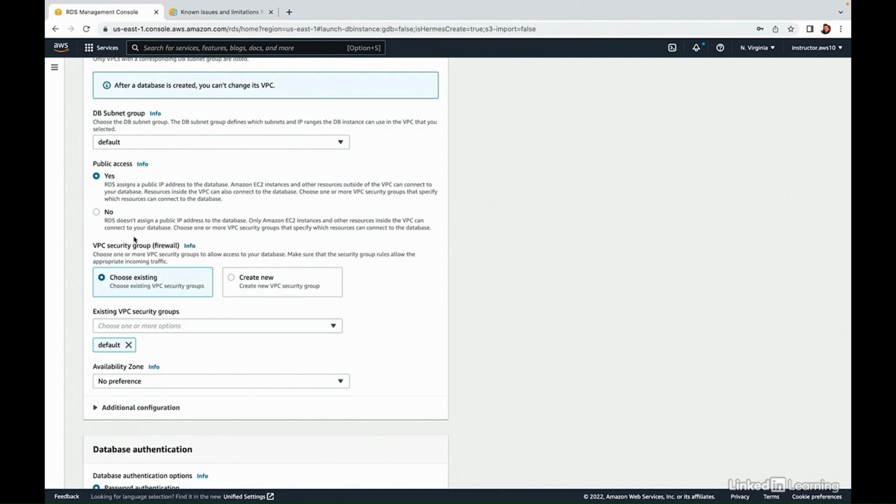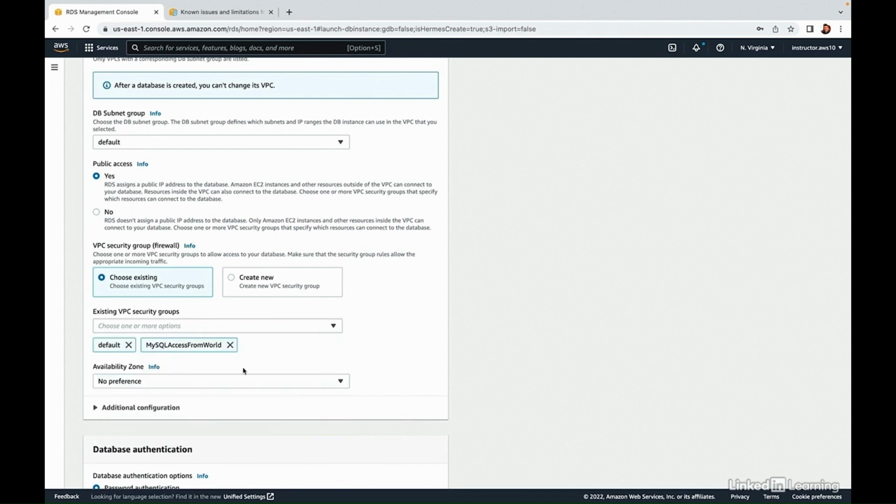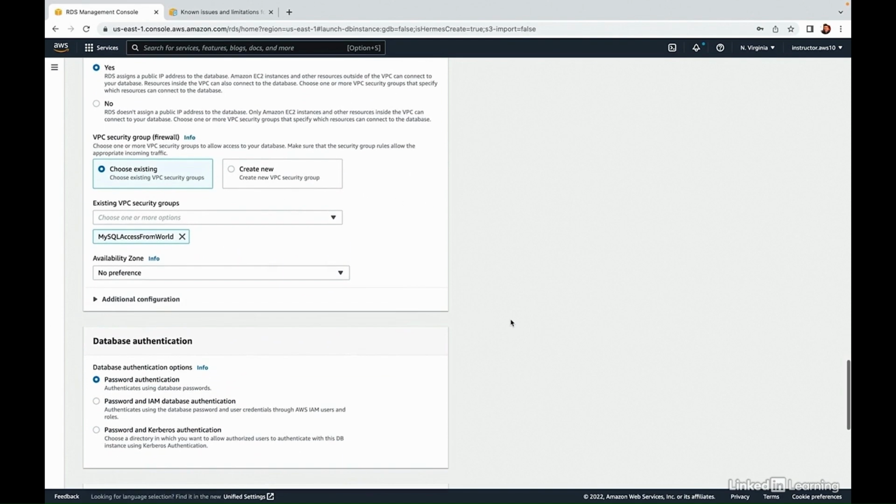And to facilitate that, here we select a VPC security group in this dropdown and look for MySQL access from world. As with many of these security dropdowns in AWS, it actually did work behind the dropdown, so just click off that and you can see that it has been selected, and you can X out the default security group. All right, keep scrolling down.